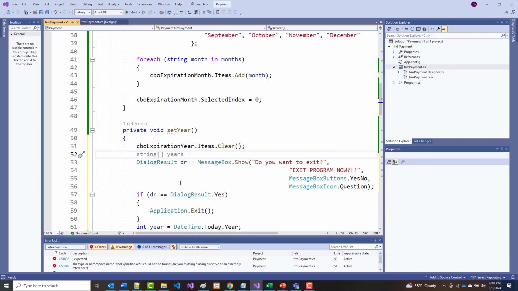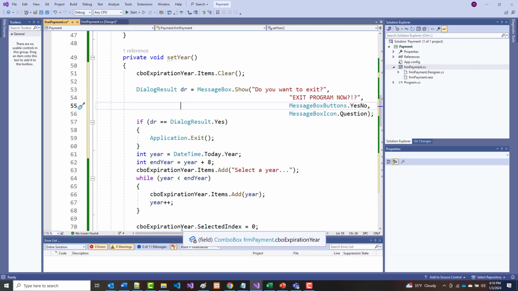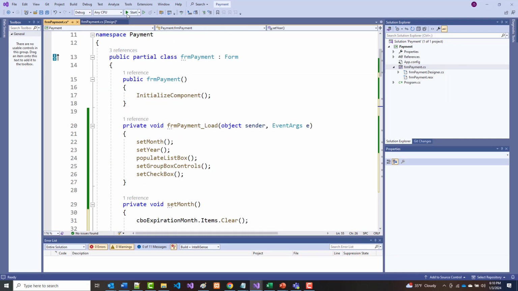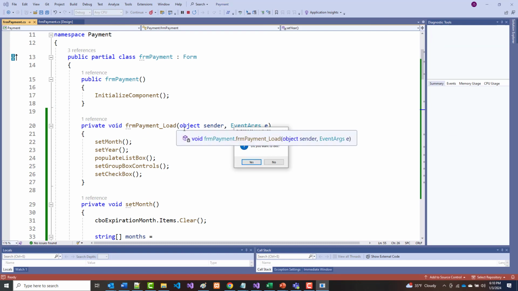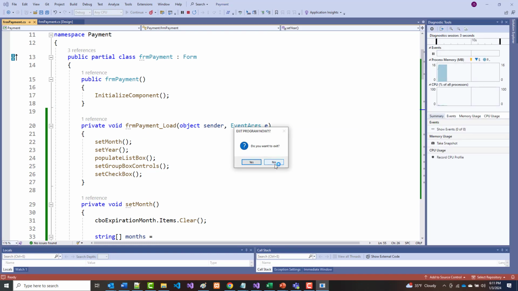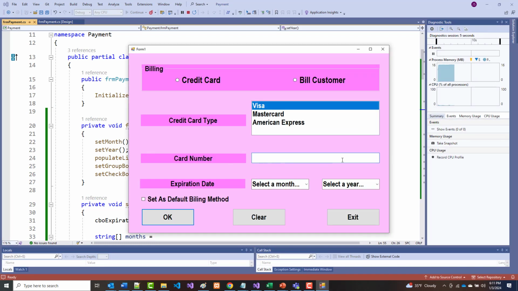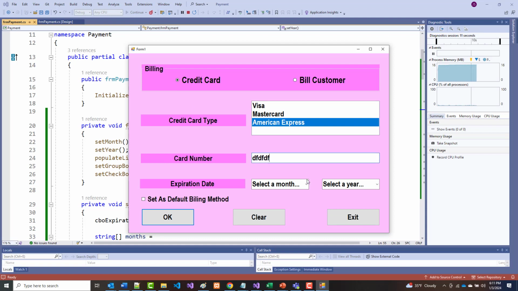Just like that. Okay, so let's do this. I just want to see what it looks like after we click clear. Do you want to exit? No. All right, so I'm going to just set something different with each one of these.